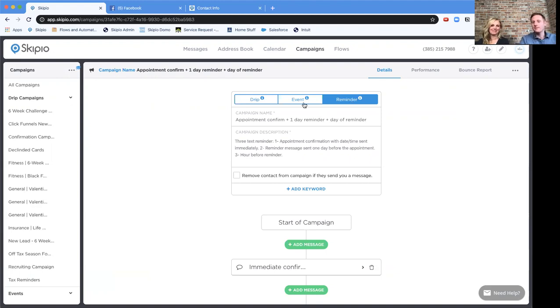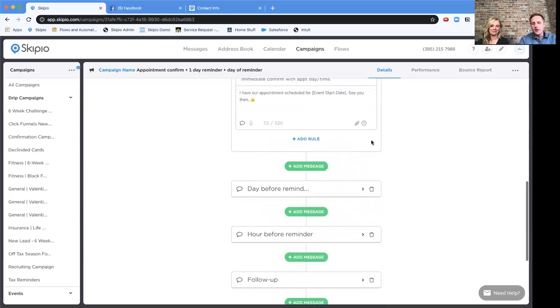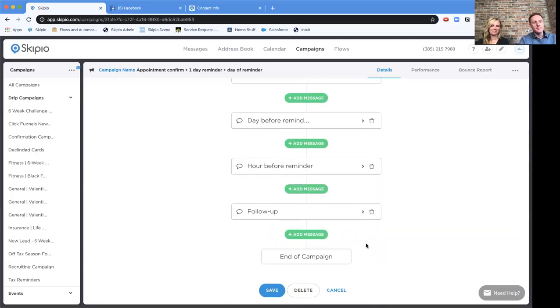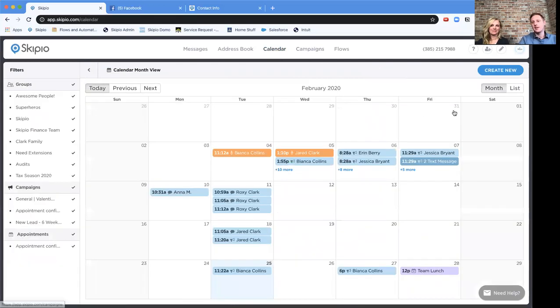But again, the concept is exactly the same, that they have the immediate messages, the before and after messaging, and so you can send messages to them based on them scheduling for themselves outside of Skipio. Okay, and the reminder is for events that happen inside of Skipio, and we create those on the Skipio calendar by clicking Create New here. And you'll see Bianca's message already got scheduled for the 27th at 6 p.m. She's going to get a reminder to bring something to our potluck. You'll have 75% more people showing up to your potluck. Yeah, I won't be hungry on Friday.